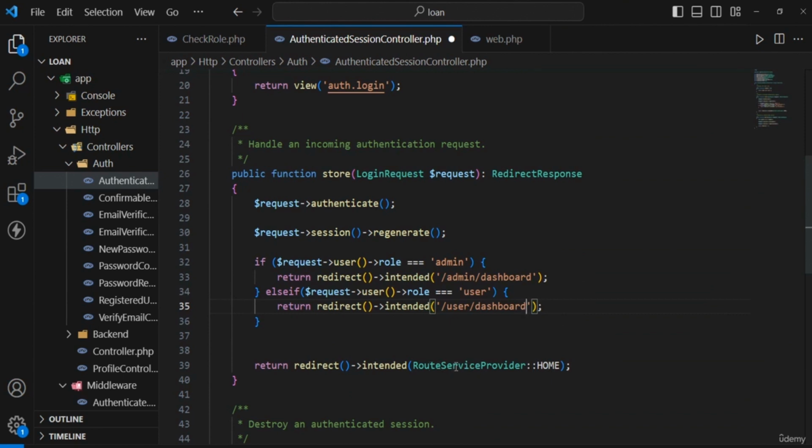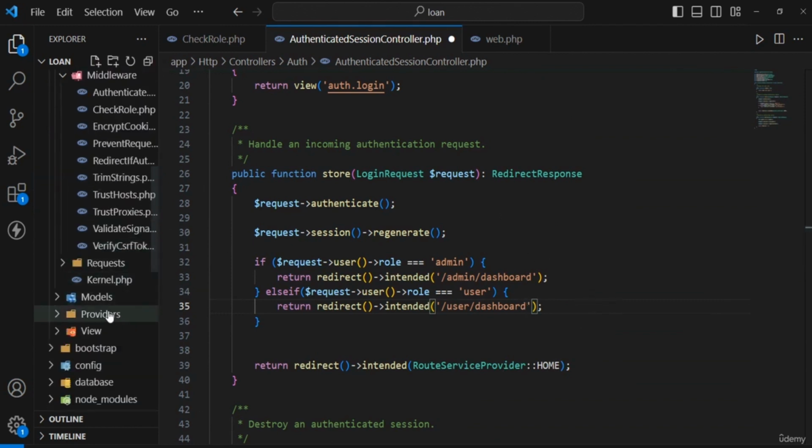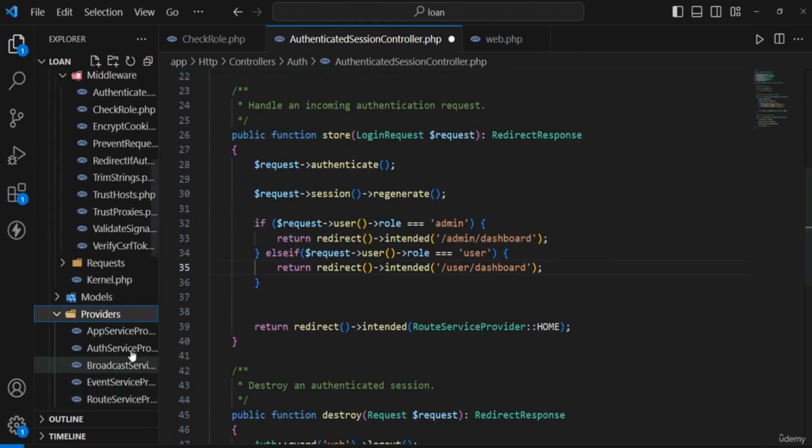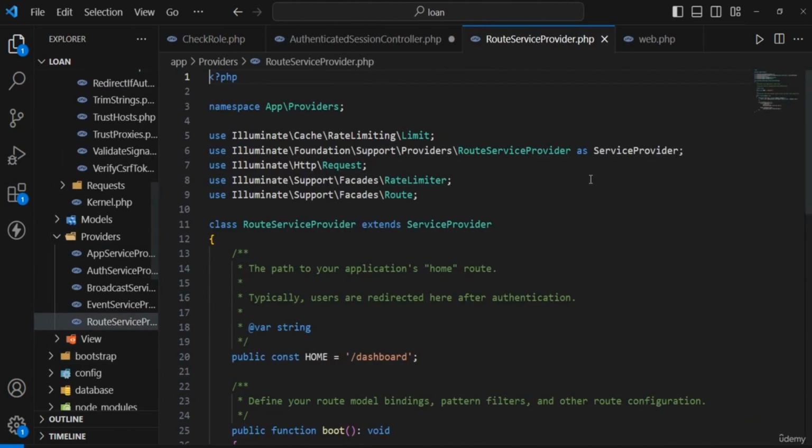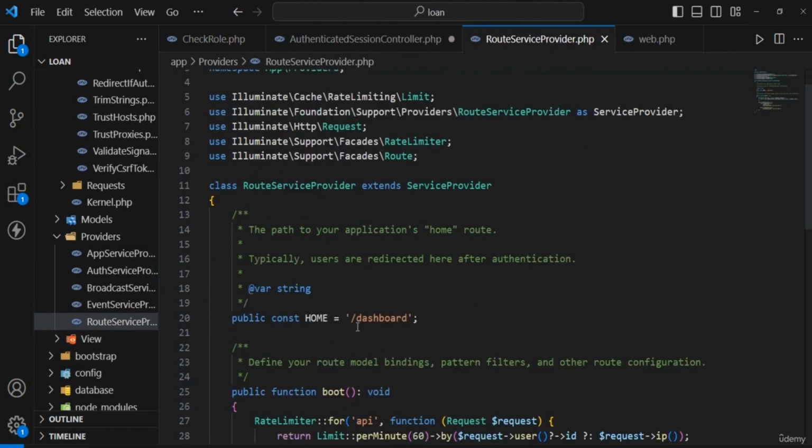So this home is inside route service providers. So this home, that is the initial page. For you to check the initial page, you can go to the services folders, this is the providers folder. Then we have route service provider. This is route service provider, and you can see this is the home. So the home, we can just remove this and let it be this. That means our home page, which our login page, is always going to be displayed. All right, so that is this.